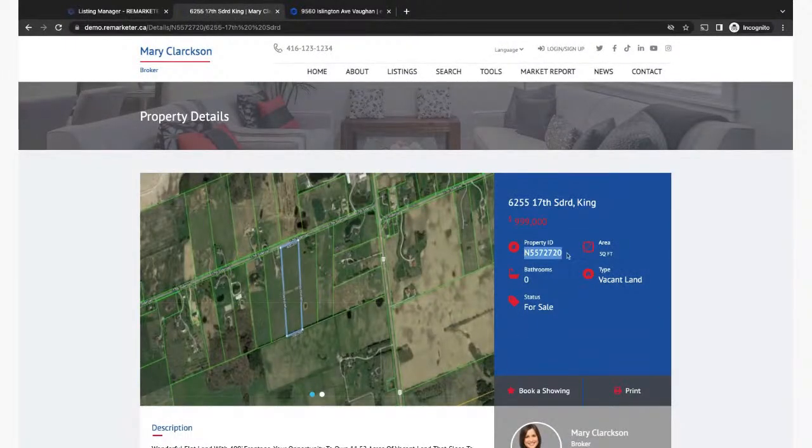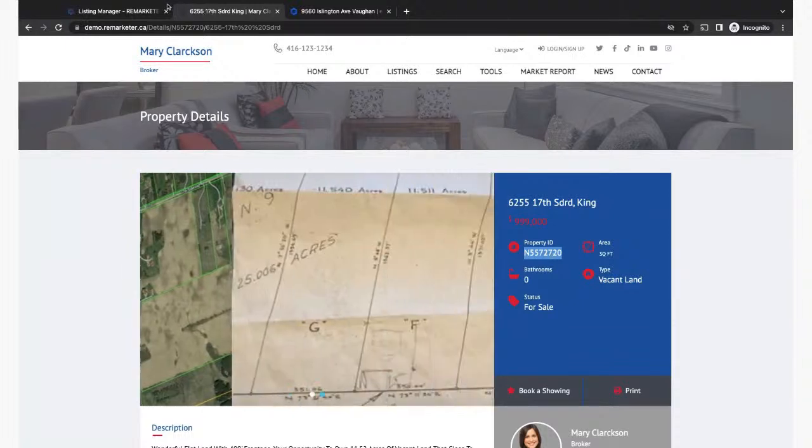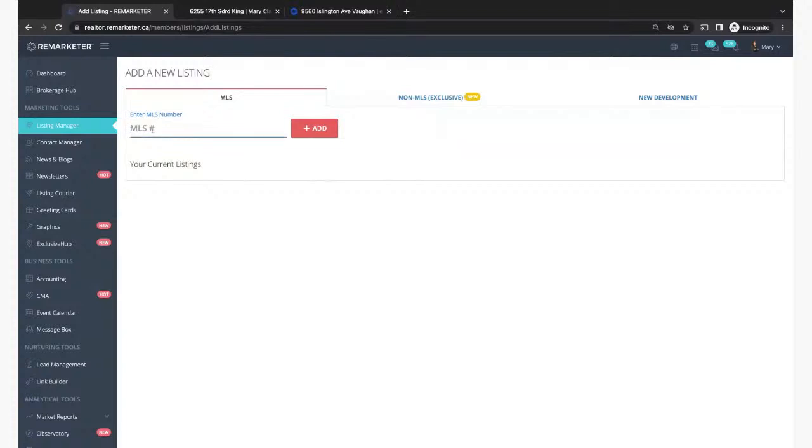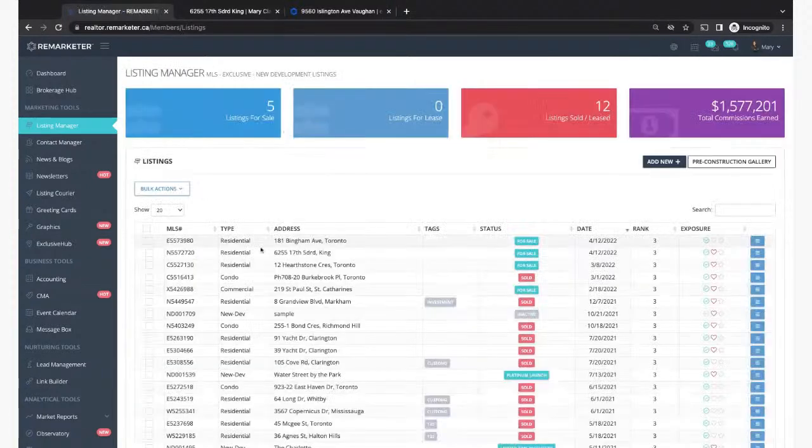So what I would do is select those properties and simply add them to my listing manager. So I've added two properties to my listing manager now. Let's say this one and this one. These are two properties that I've selected for the purpose of promoting as investment potentials.